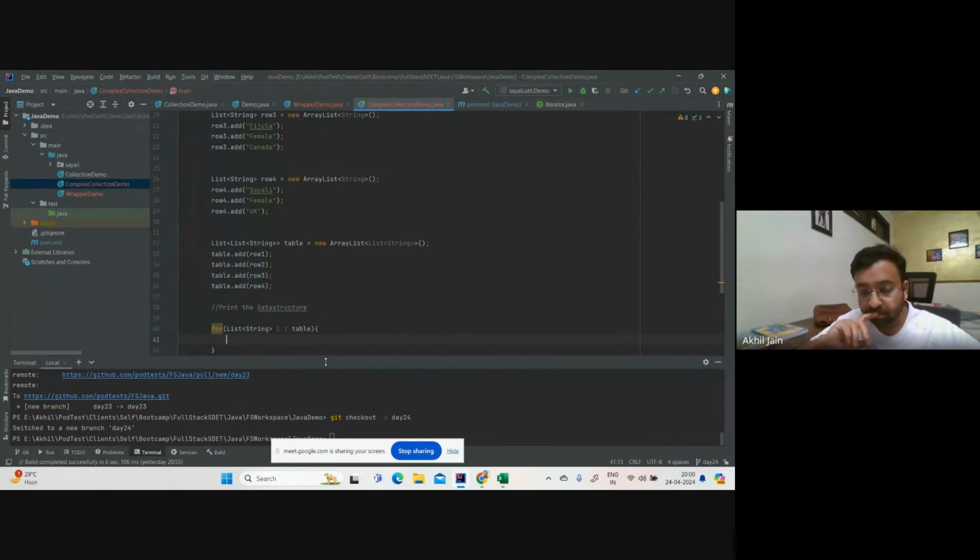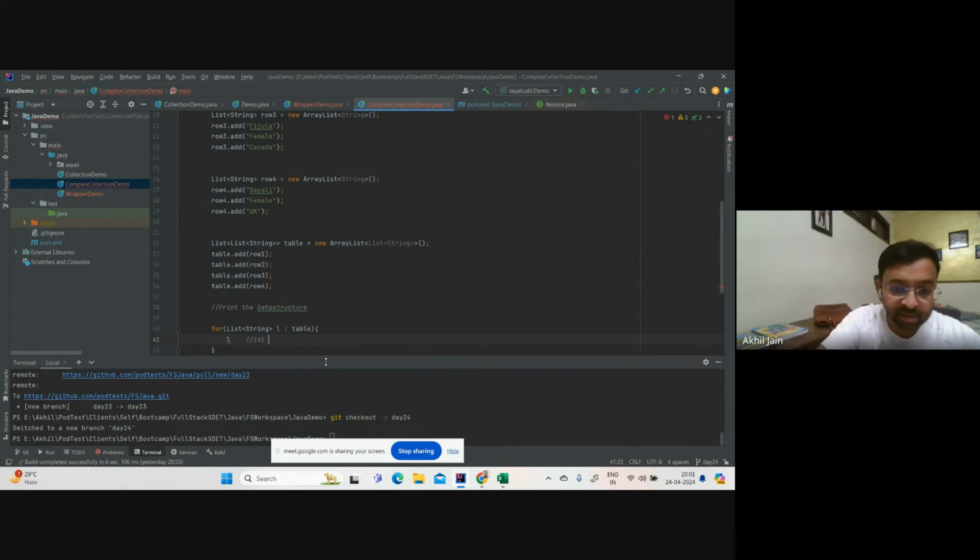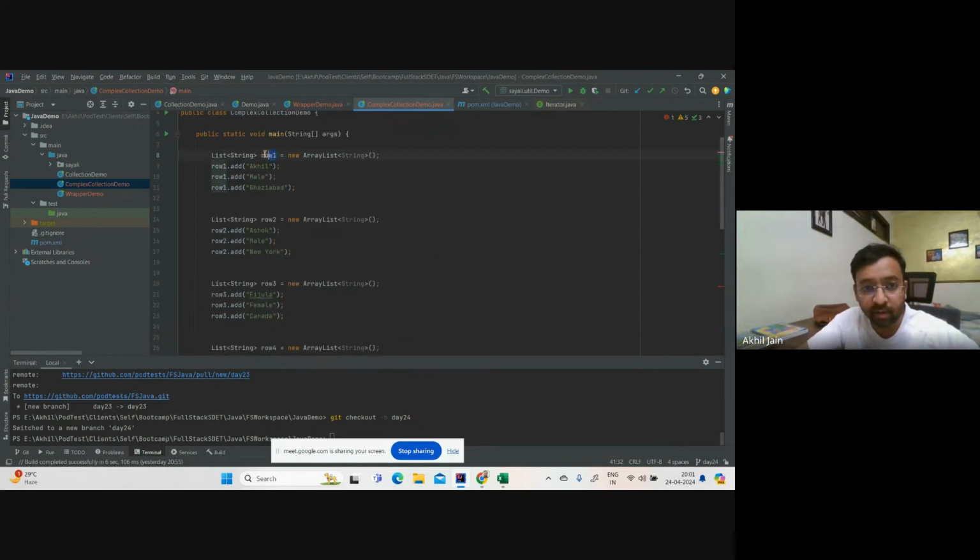Now let's start iterating through it. We got the first list, right? How do you iterate through it? You will say L, so now this is pointing to what? In the first iteration, try to understand, this is pointing to your row one. For loop starts from whatever the first entry is. What is the first entry in your table list? It is a list of string, and that is your row one.